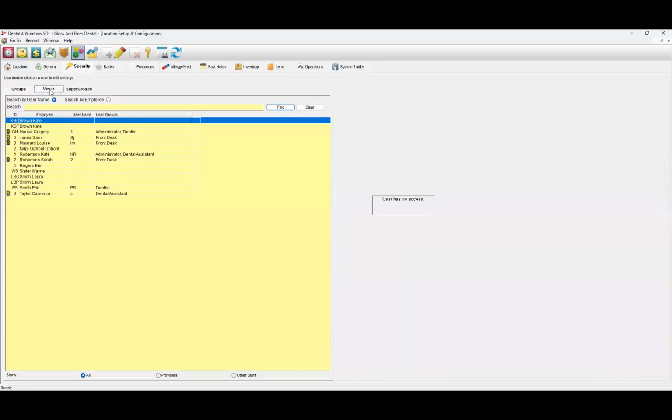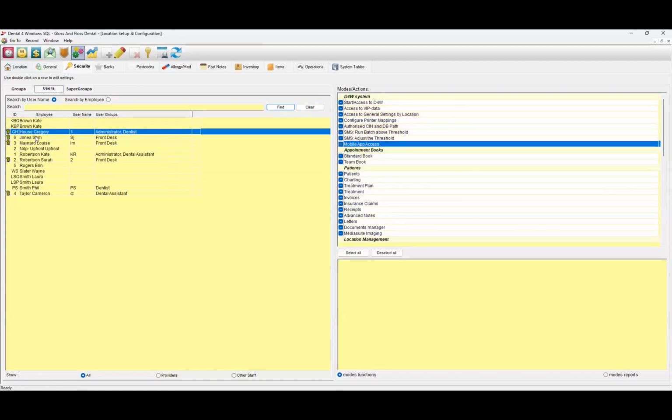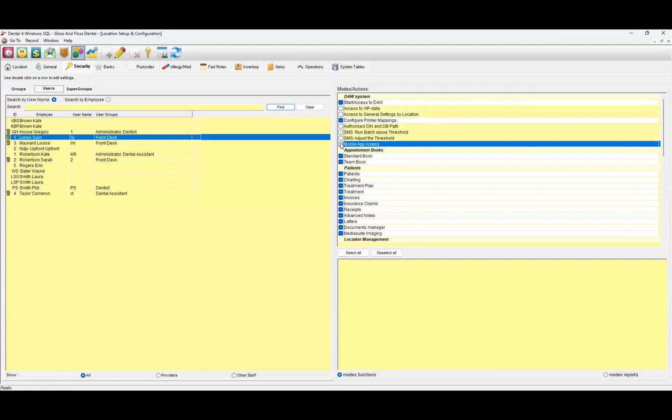You can also go into your user group. After you've assigned your staff, you can go in per provider or per staff member, and allocate them security access by just putting a tick on that particular mobile app access.